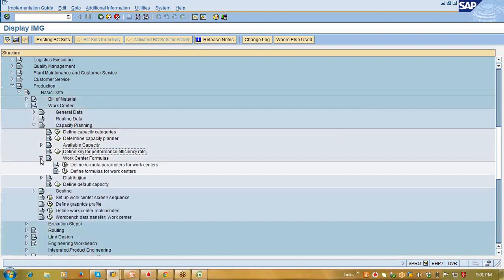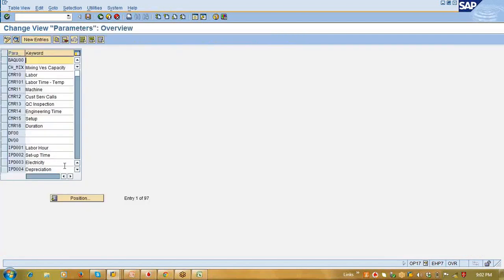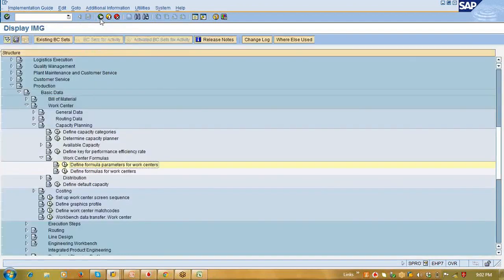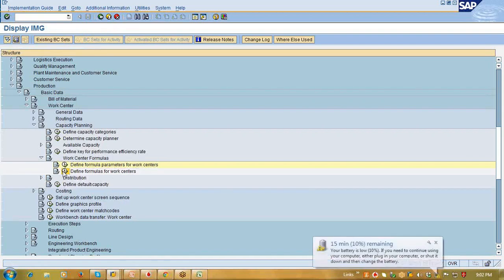So first, for defining any formula, first of all we need to define formula parameters. A formula is a key which contains different parameters with some mathematical steps. So here we can define different formula parameters, like suppose this is my one parameter, say machine. Now we'll see some standard SAP formulas. Here we can define formula for work center.